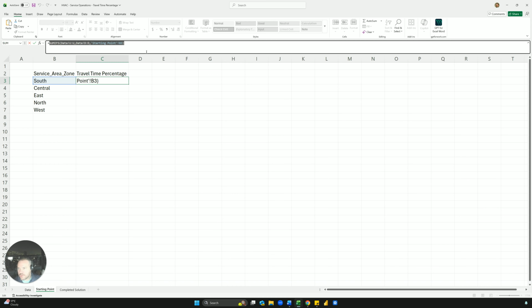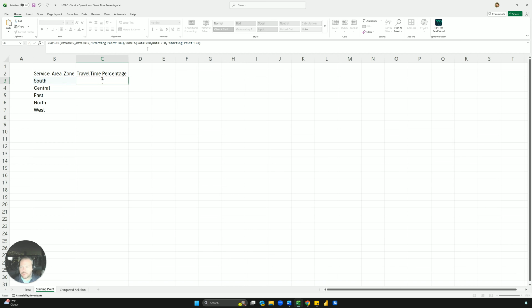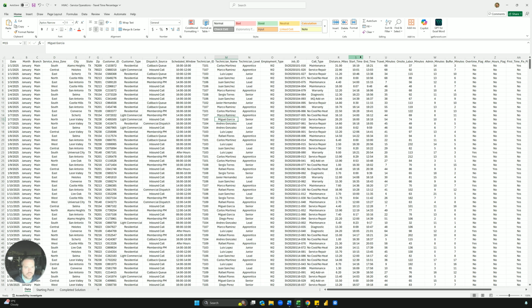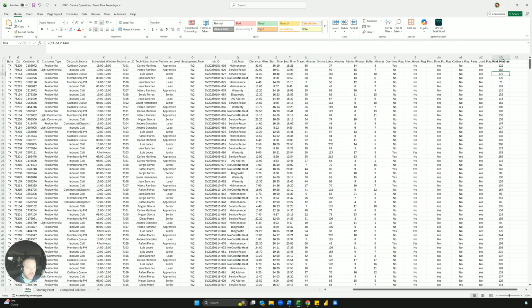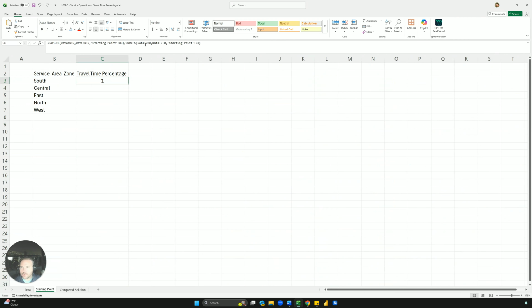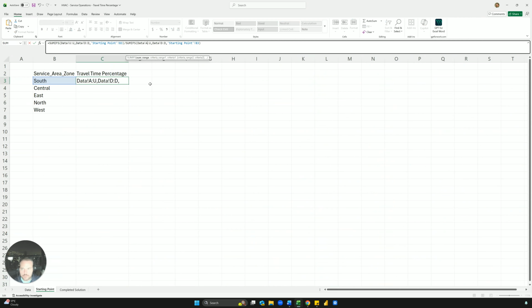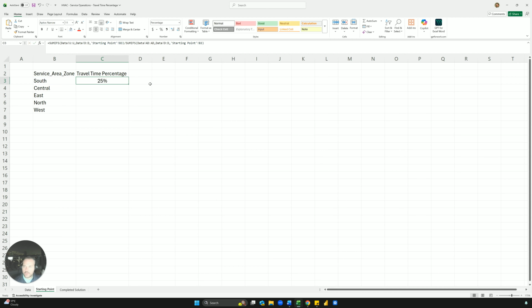But here, the next thing we want to do is divide this by paid minutes. So just to save some time, I'm going to divide it by the same thing. We're going to get 1, but all we have to do is take the travel minutes, column U, and change it to column AD for paid minutes. So U becomes AD, and now you have a percentage. So just like that, pretty straightforward.